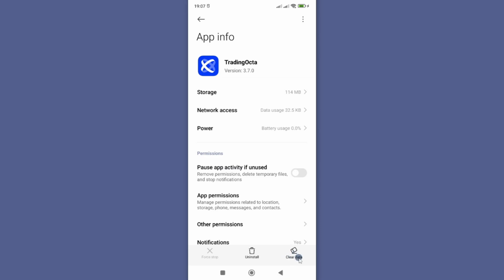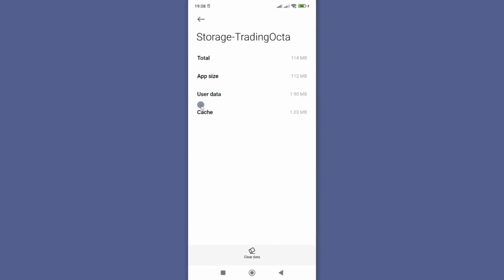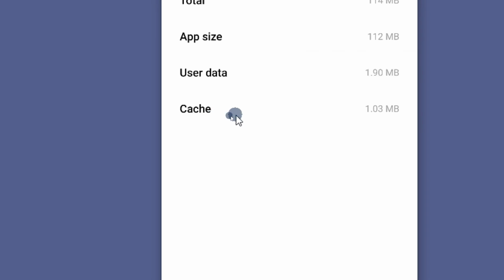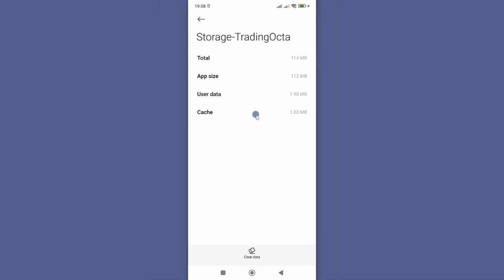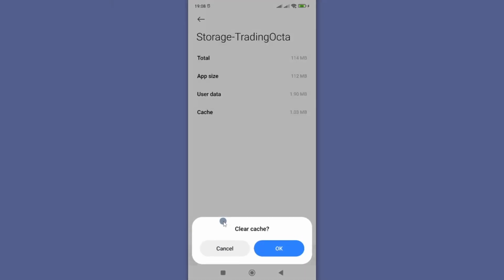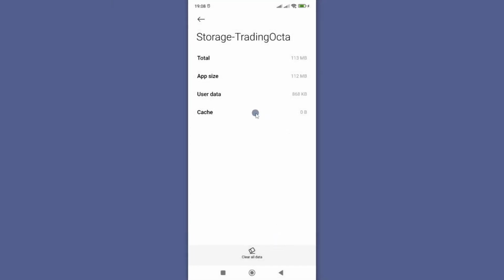So when you talk of cache data, these are just small files that your app normally collects and stores to enhance user experience. If I go to storage here, you can see a breakdown of data, and I'm interested in this cache data. So when these files accumulate, they might cause your app to malfunction. To fix this, go to clear data down below and choose clear cache, and finally OK. And look at that, now our over 1 GB cache data has been cleared to 0.